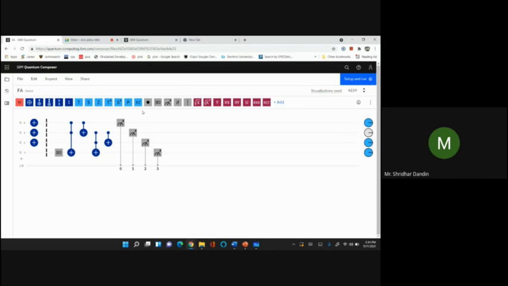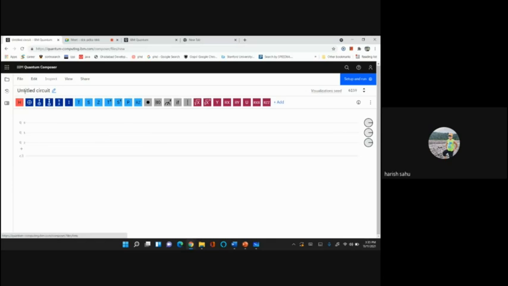Is it like dragging and dropping? Yes, it's a GUI kind of interface. You can simply drag and drop these gates on this platform. Here first we can create a new circuit. Automatically 3 qubits will come, 0, 1, 2. We can add more qubits if required by clicking on this plus button. You can hit delete also.